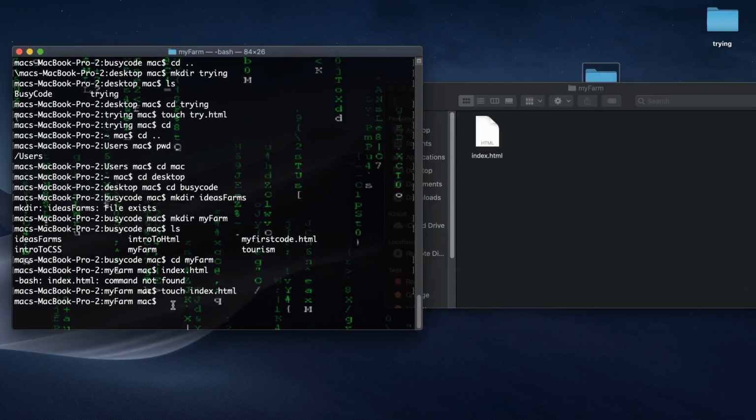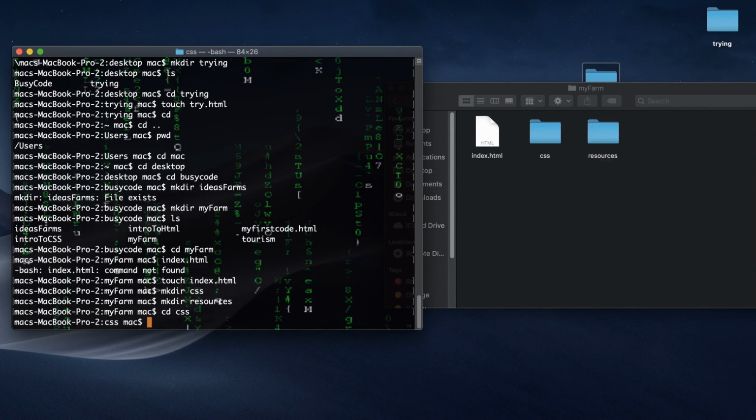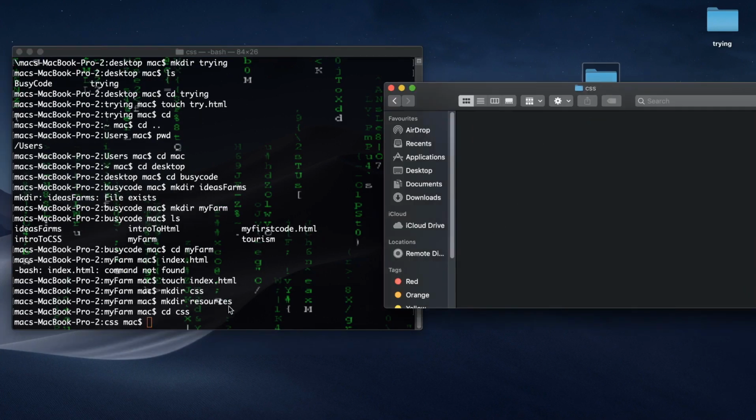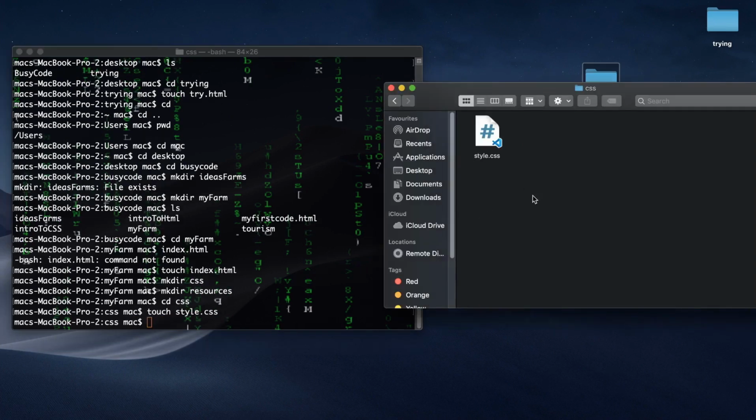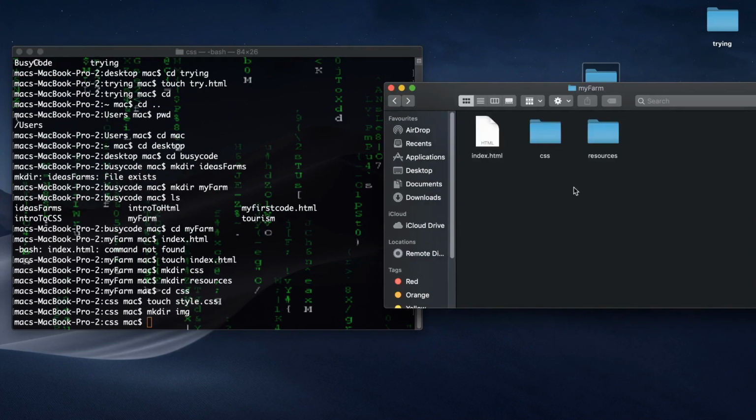The next one would be a CSS folder. So CSS, and then I want to create a resources folder maybe. Then you can cd into the CSS folder. Let me open it from here so that you see how fast it's actually been created. Okay, and then you see touch style.css. There you have it. All right, so that's how you navigate your files and your computer with the terminal.